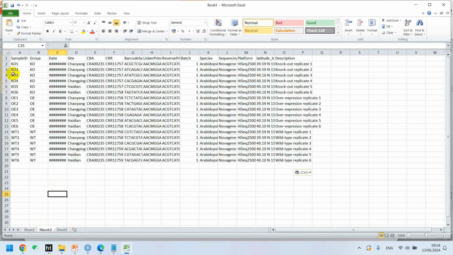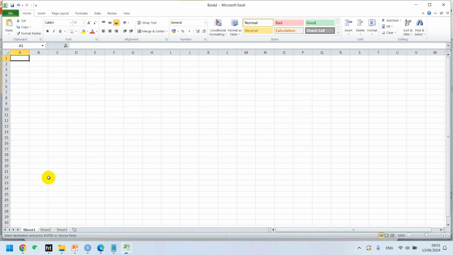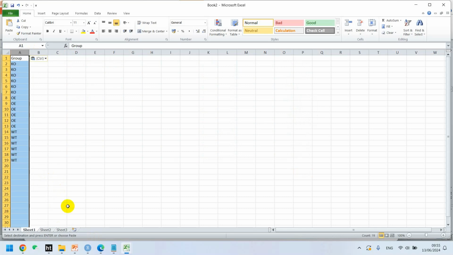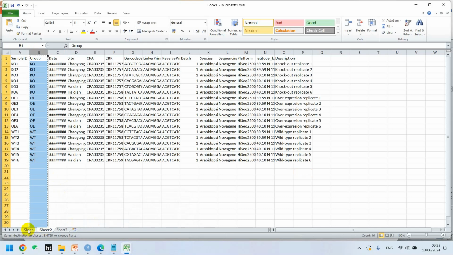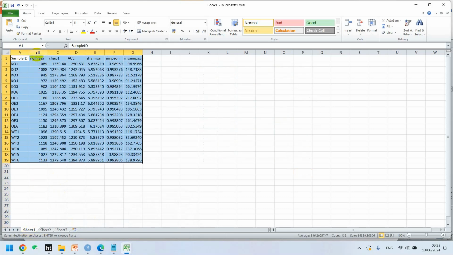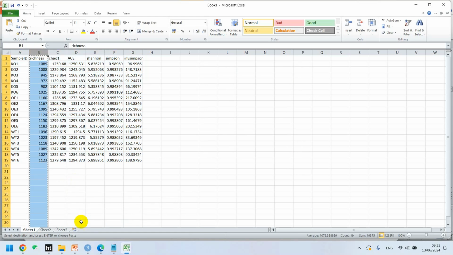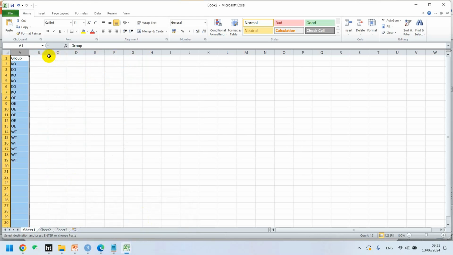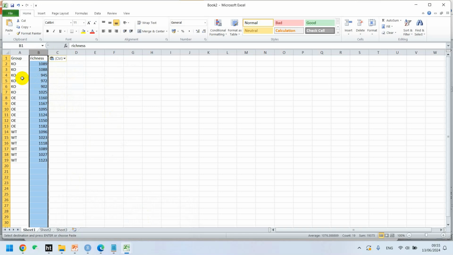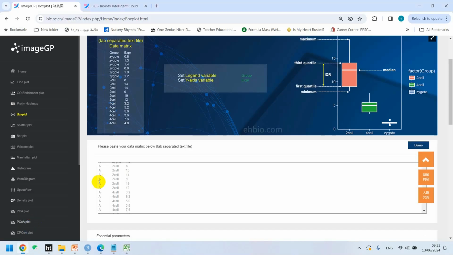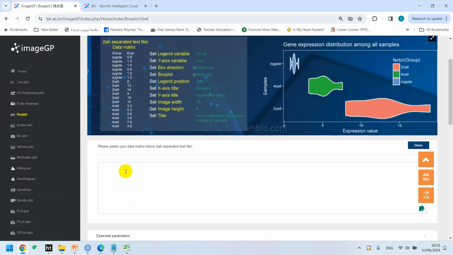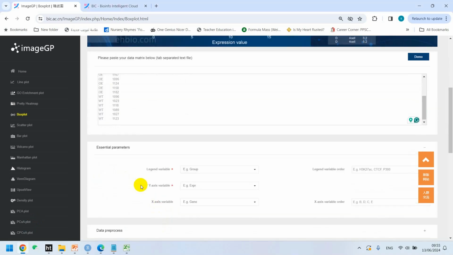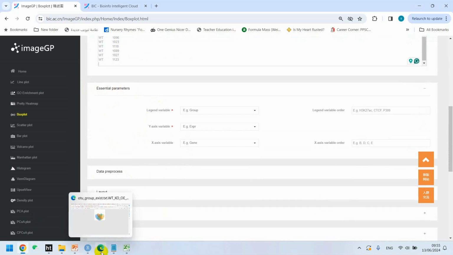So according to the instruction, we need the group from the metadata text, right? Copy this group and open another Excel sheet, paste over here. And for the Began text, you need to copy the column of richness and paste over here. Now copy this, paste over here. When you paste it, then you have to adjust parameters.